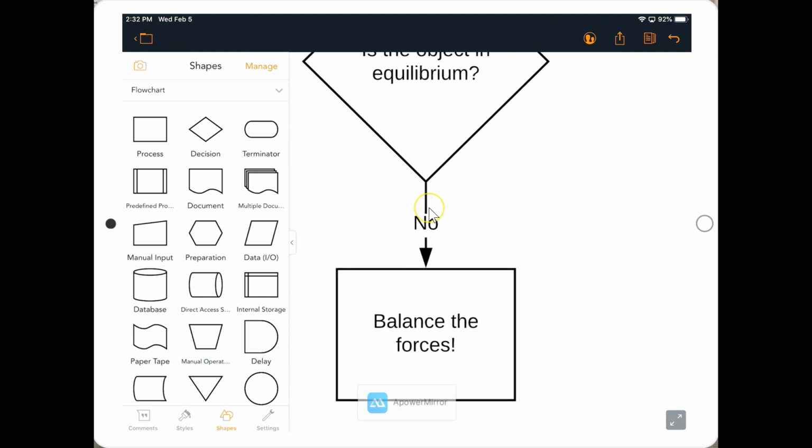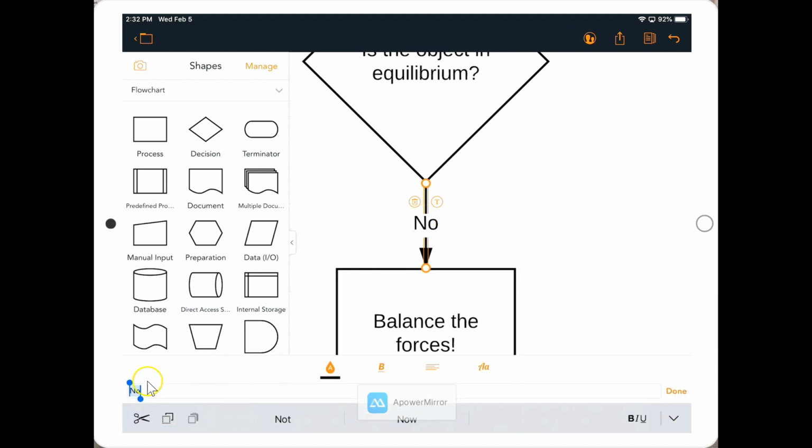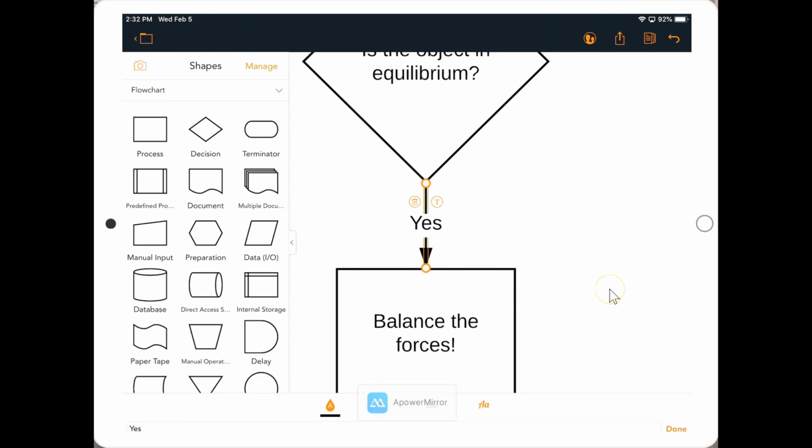I'll tap once to highlight the arrow, and then I'll tap a second time on the text box, and now I can change no to something else. So maybe this is supposed to say yes. And then again, you can tap to the side to deselect.